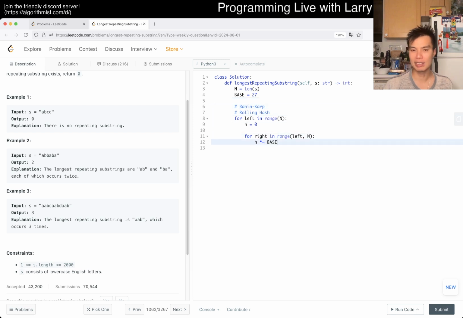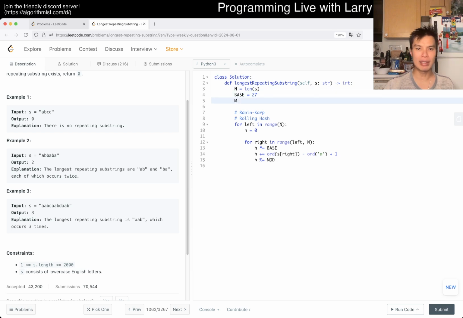So we shift and add. We add by the character s sub right, subtract that from the letter A, and then add 1 so that we get the right number. And of course, now we mod it by some mod. The mod here doesn't matter that much in theory.